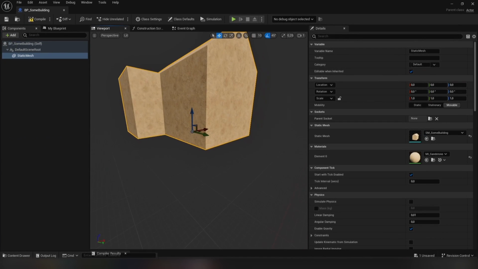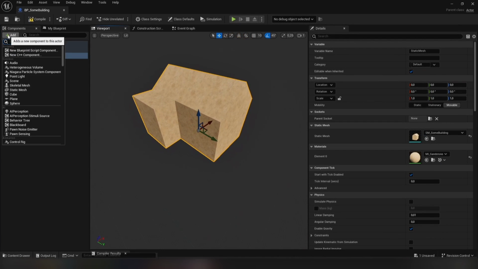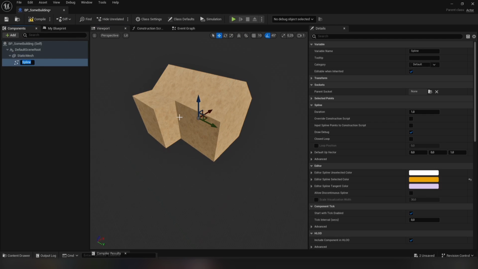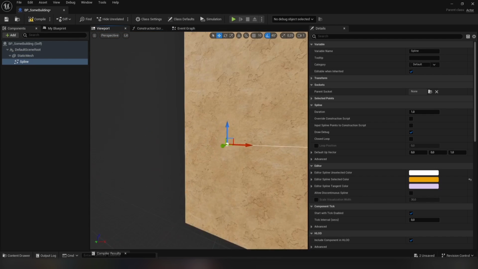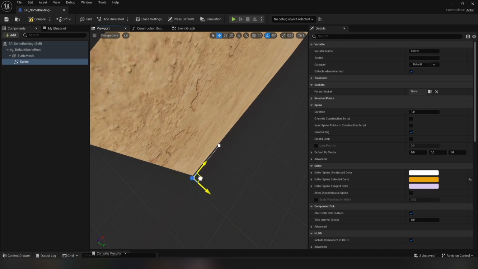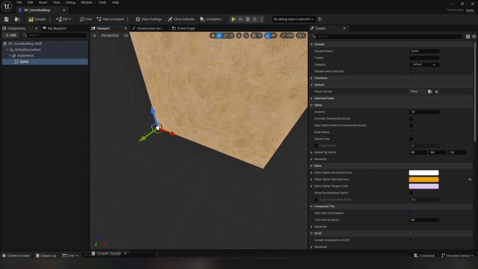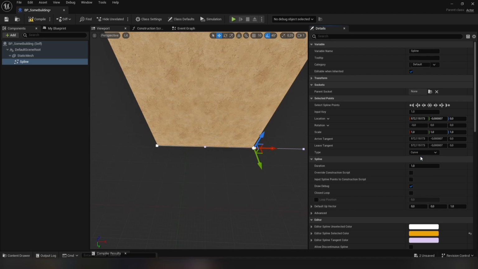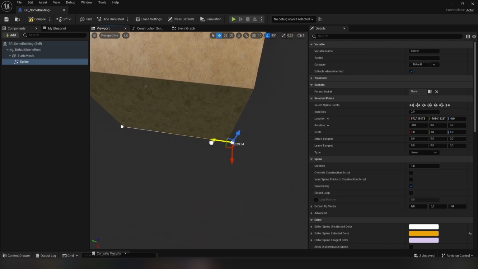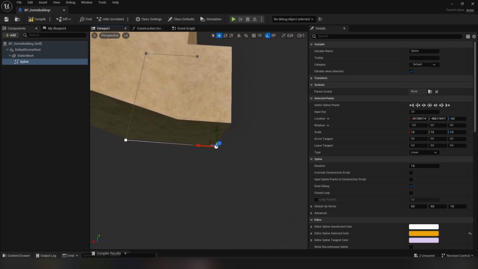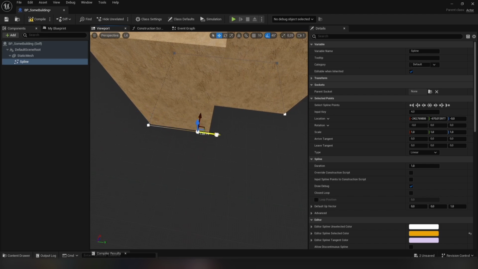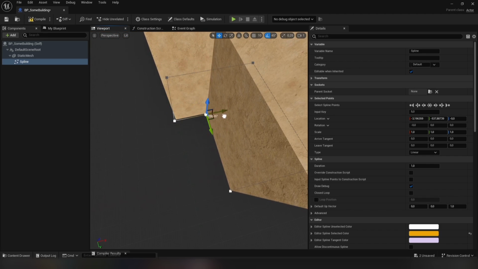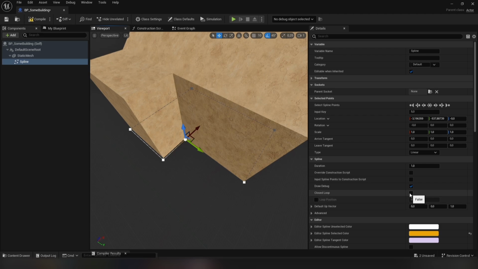Now we need to mark the bounds for our model. We'll use a spline for that, so add a spline component and place it like that. You can change the point type to linear if you want to. And now simply outline the model like this. Also press closed loop at the end.